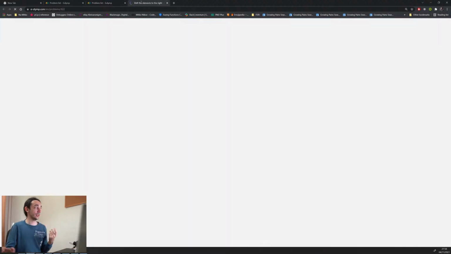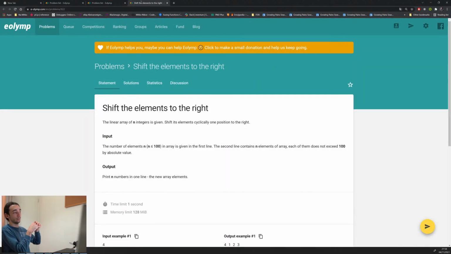Shift the elements to the right. Common thing to do. Shifting all of the elements to the right. So, yeah, this is a very beginner-friendly problem. So you're given a linear array of n, shift its elements cyclically one position to the right.